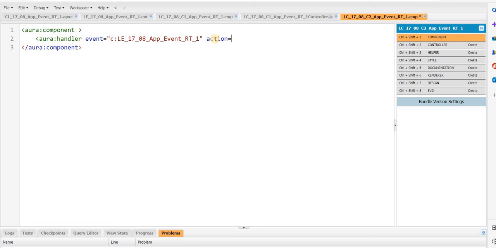As it is a handler, you must write action. c dot handleMe. Handle me. No problem. Okay, spelling is not mandatory, but whatever mistake you did here, if you do the same mistake in the controller, then it's fine, no problem. Okay, aura handler we have written.